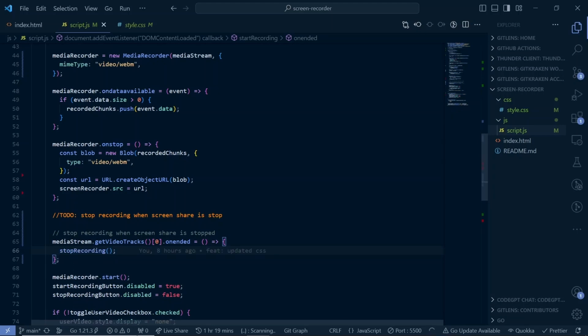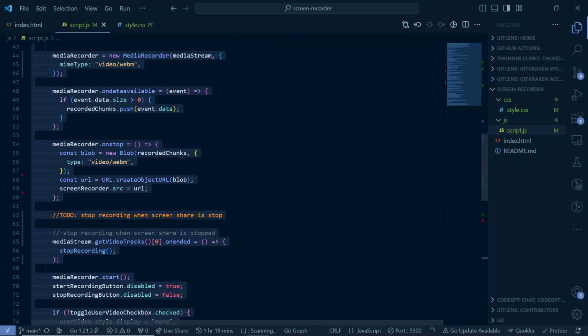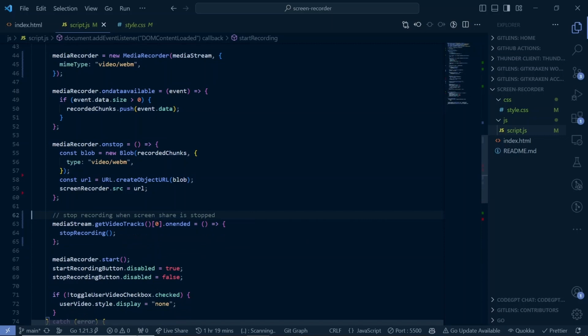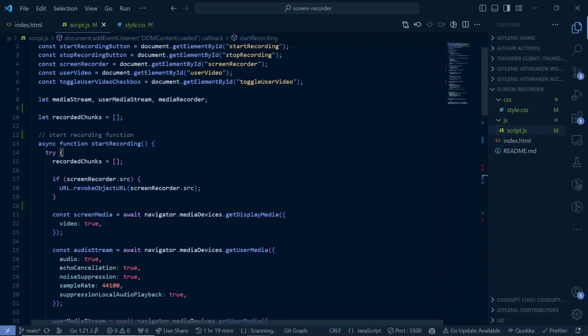So when we see this, we know that this user has clicked on the stop sharing button. But that stop sharing button was not created by us. It came with the browser. But we want to listen for the event. So this is how we listen for the event, and this takes care of that. So I'm now going to remove this to-do. And then we are basically done.